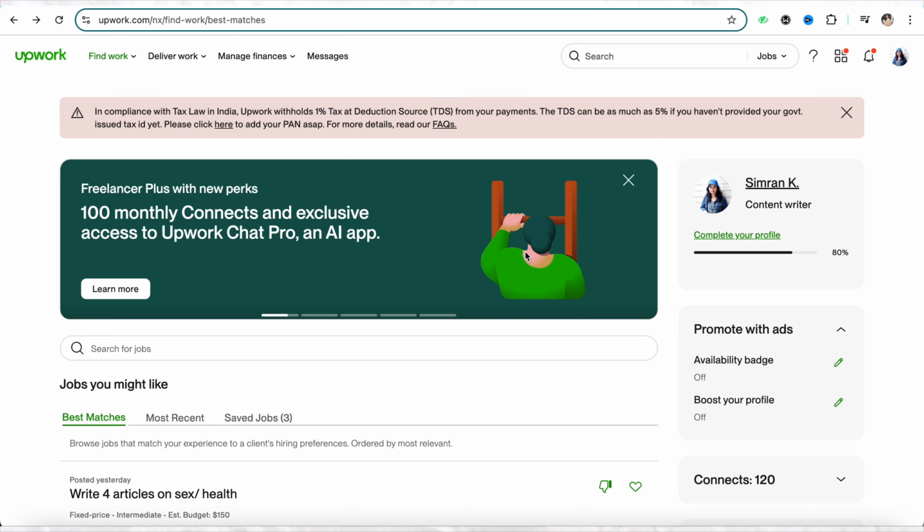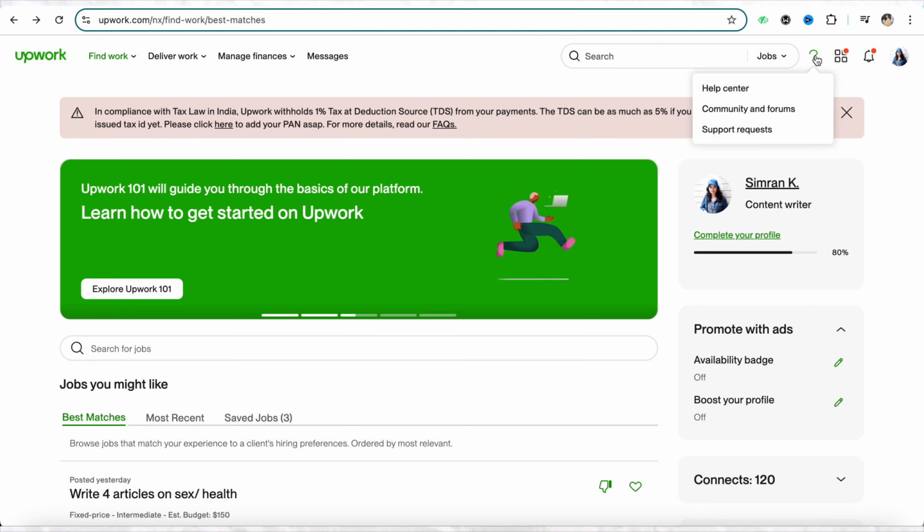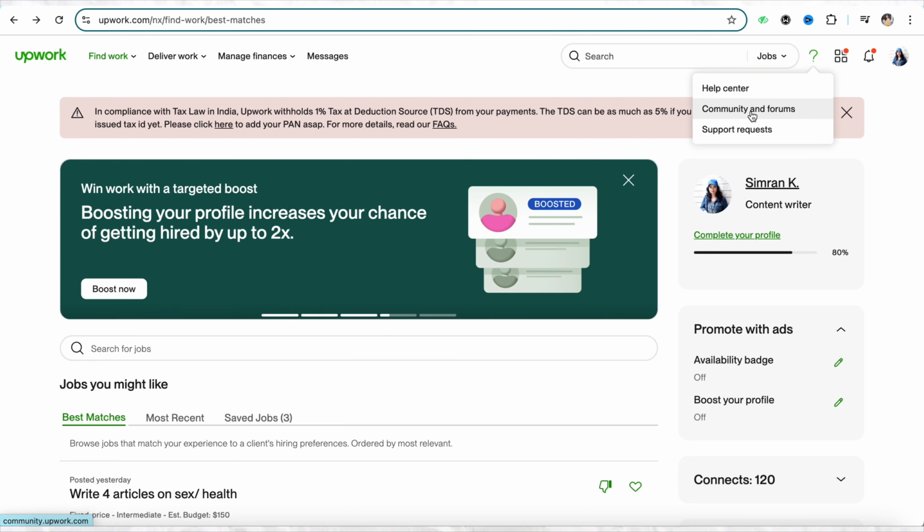Once you have logged into your account, in order to contact customer support, just click on the question mark icon that you will see right beside your profile icon. Just click on it, and you will have three options. Either you can go to the help center, community and forums, or support request.